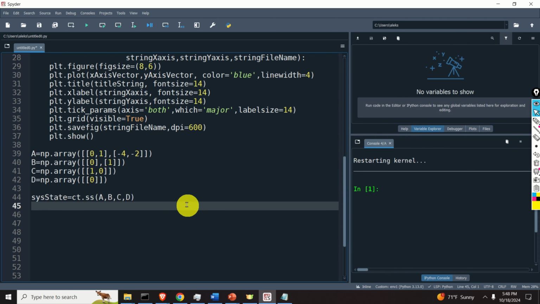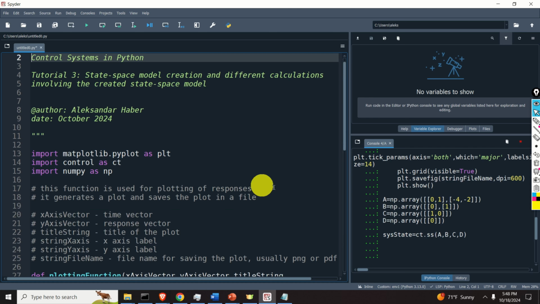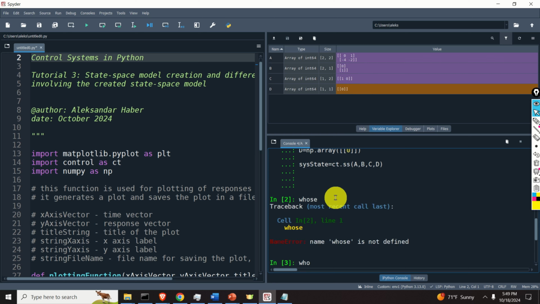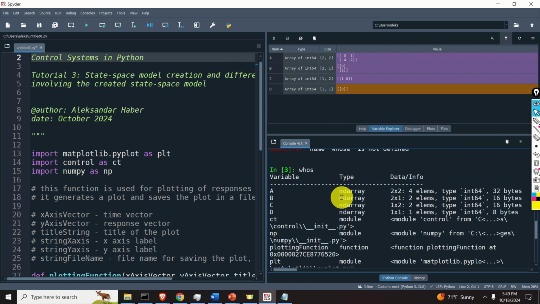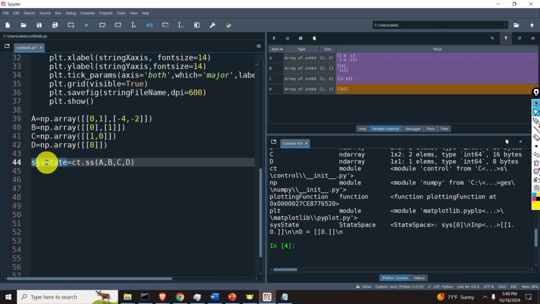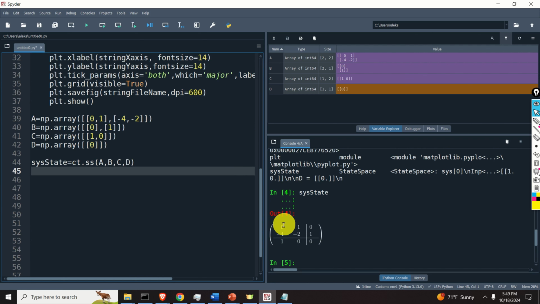So here's why I like Spyder. I can simply select a piece of code and then I can press F9, and over here I will evaluate everything. And you will see all the variables in your workspace, and you can even type whos to see everything that is in the workspace or in the temporary debug memory. And here's our state space model. So we can select here and type F9, and here's our state space model.